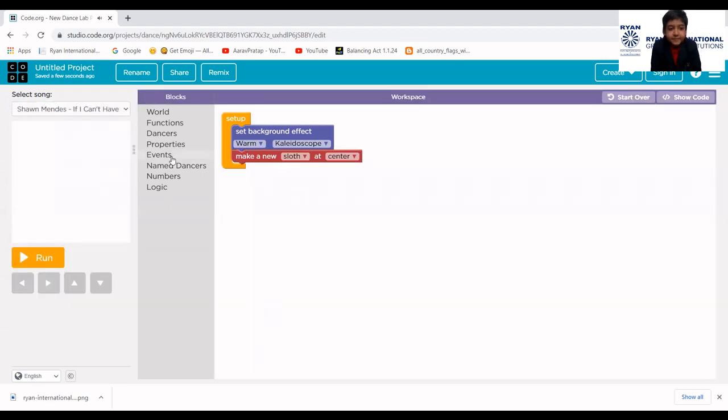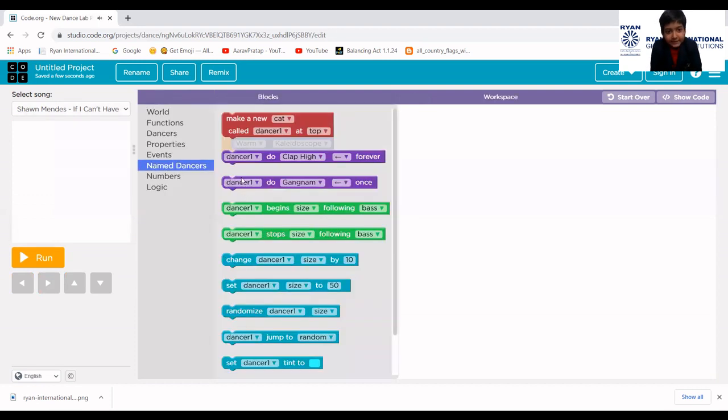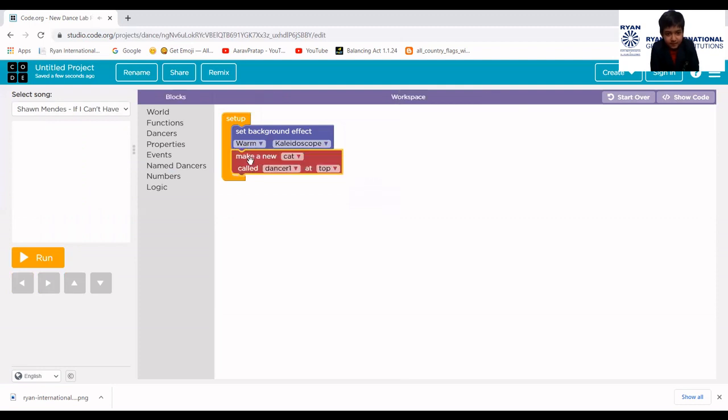See, it came. Now there's another way. Instead of like make a new sloth at center, we can use something else. Go to named dancers and you will see the same thing. Make a new cat, called dancer one at top. There is only one difference. It is called dancer one. So just bring it here and change it into sloth.